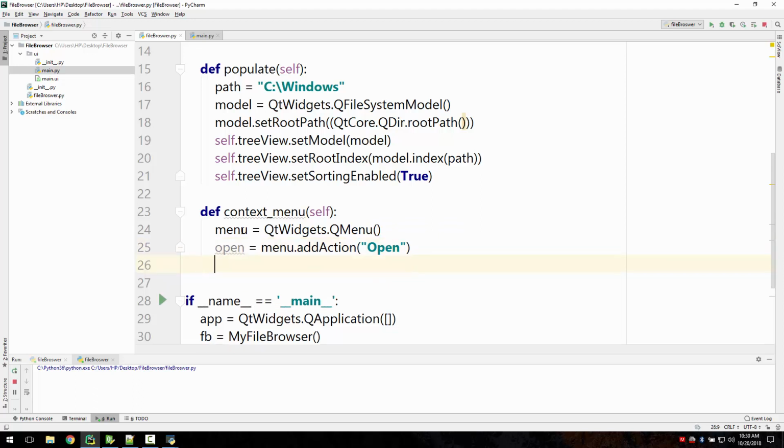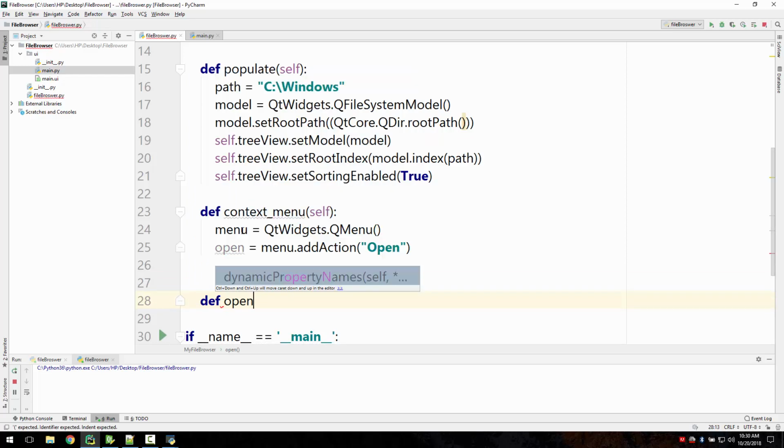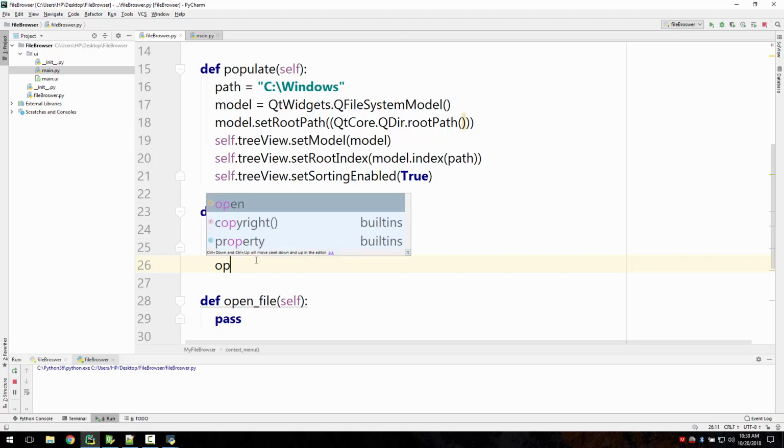And then you need to add some function to that. Whenever someone clicks that, it should trigger some function. I don't have any function right now to open, so let's just create a def open file. This will open our file. For now I will just pass this, and later on we will populate that. But for triggering I need to add some function.